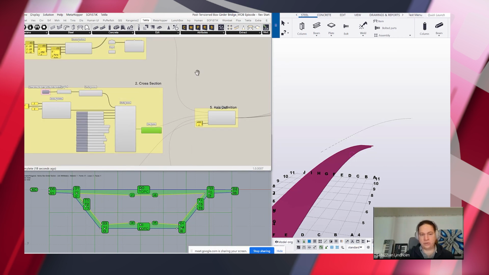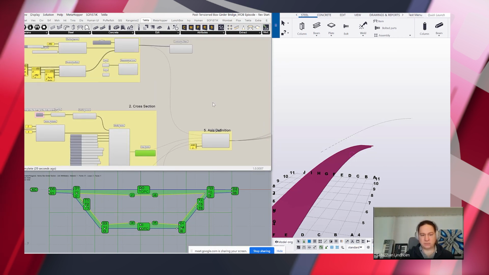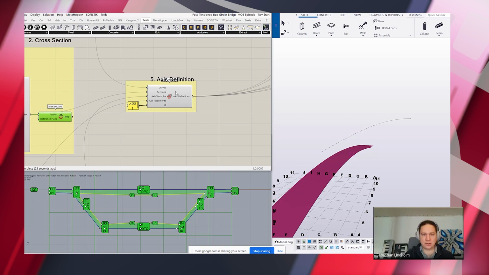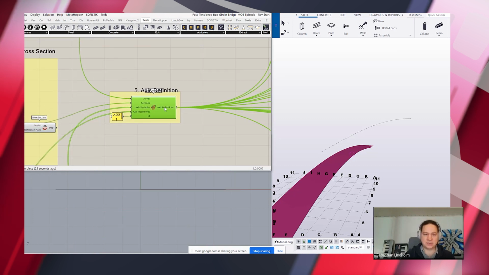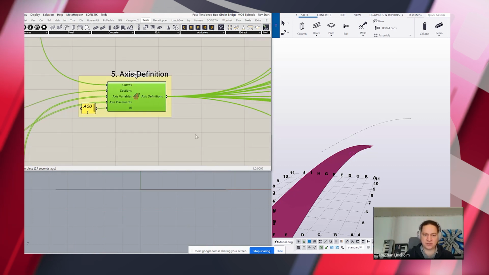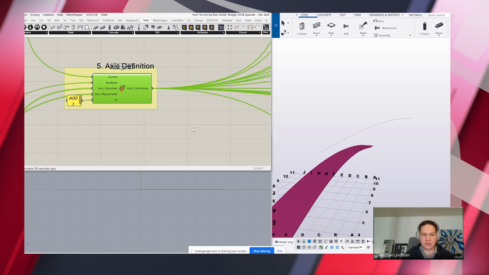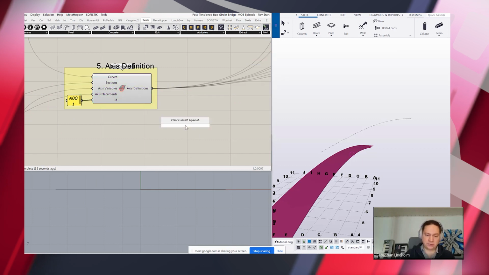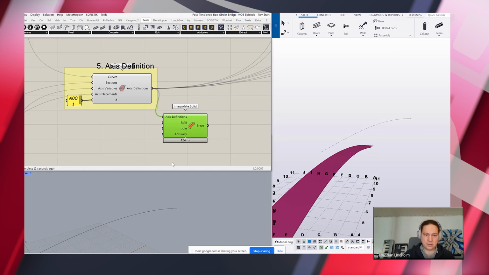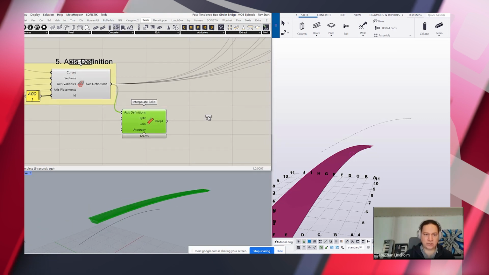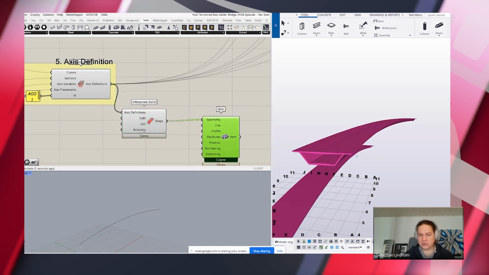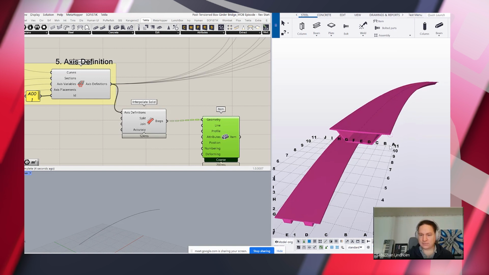And now we could do the same thing as in the previous example, just create a sweep. But these SOFiSTiK components make it more simple, because in the axis definition, we already kind of have this bridge deck. We just need to use the interpolate solid component, and that will give us the swept bridge deck here. So now we can connect that to a concrete item component and get the bridge deck over in Tekla Structures.